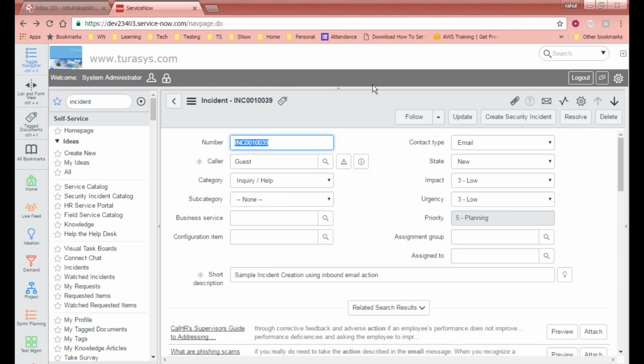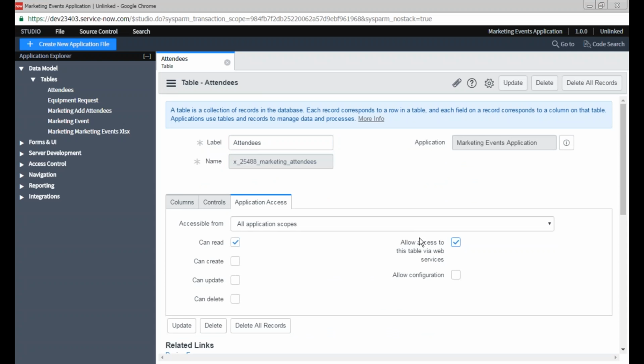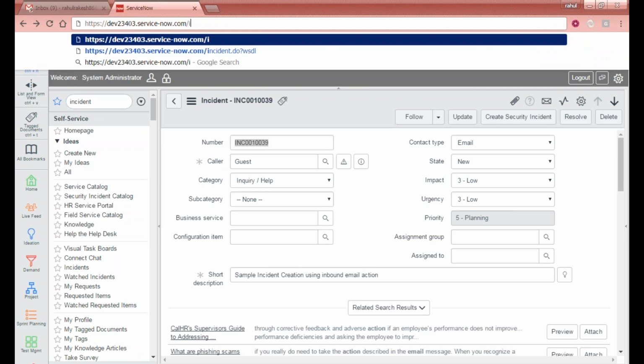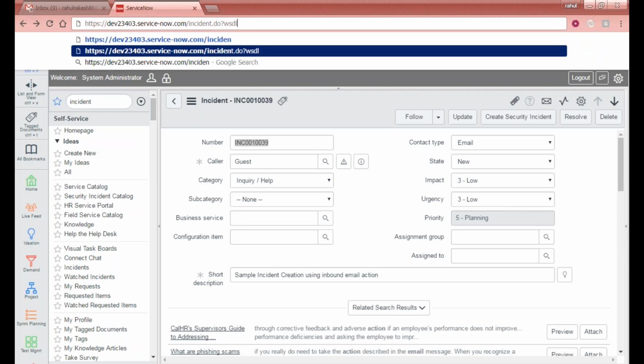So what I was telling is, having this allow access to this table via web services checkbox ticked means that you are allowing the user to access the WSDL structure of the table so that he can integrate with this table using web services, or using WSDL, right? So see here, for the incident table, I put the incident table name dot do followed by the question mark and WSDL.